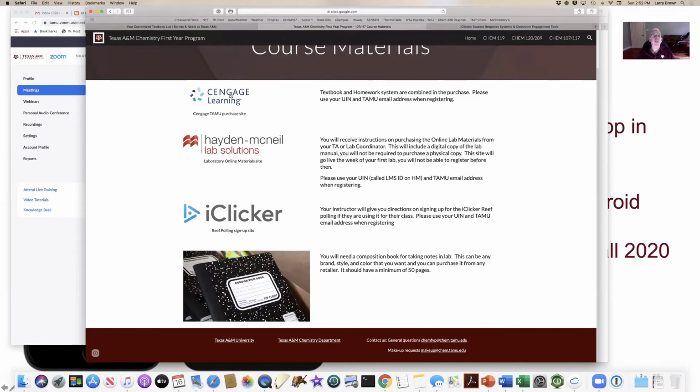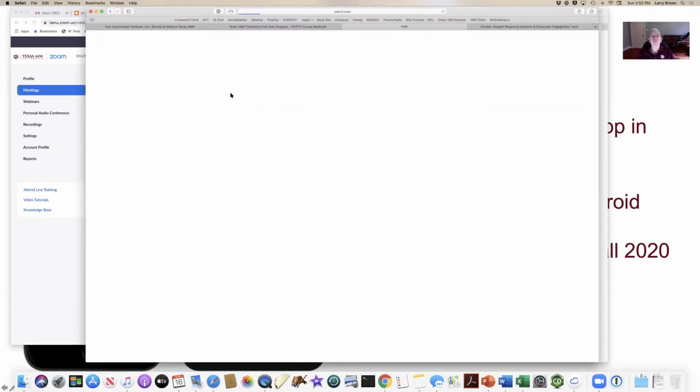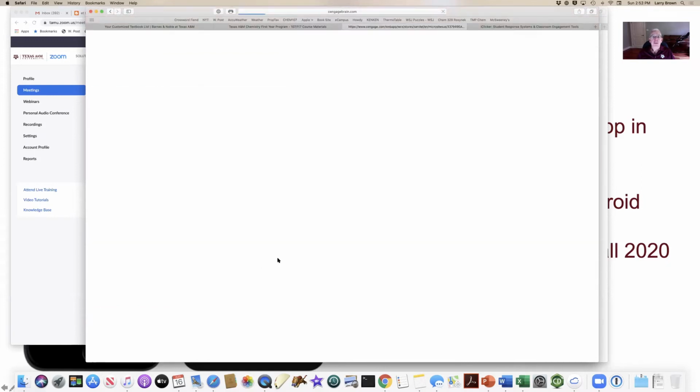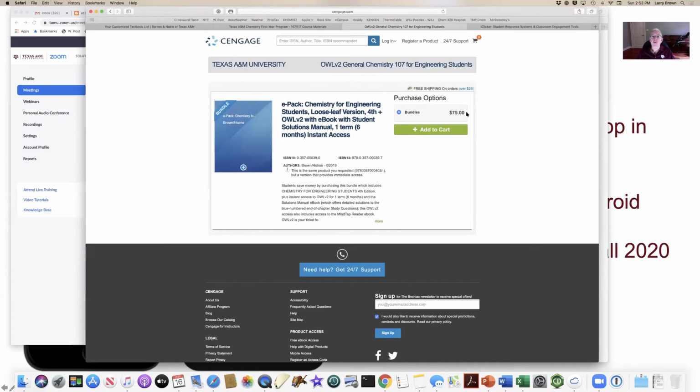I'm gonna click on the Cengage one right now. And here I get to another page. I'm going to again click find my section down here. There's 2 buttons here. One says purchase, and if I go to that, it's going to take its time, but then it's going to show me for $75, this is a bundle that includes the loose leaf version and the ebook and the OWL access for 6 months. Okay, so that's basically the same package as was $77 or something like that on the website a moment ago.